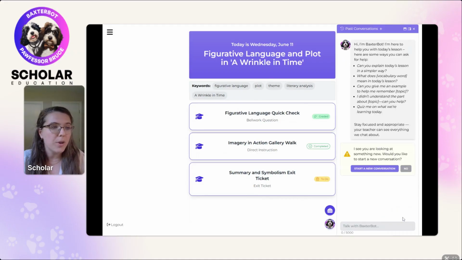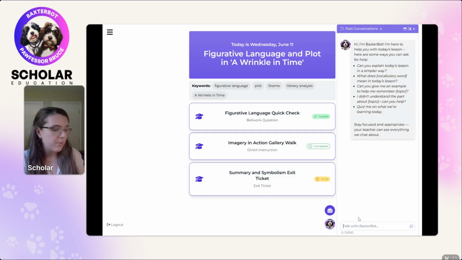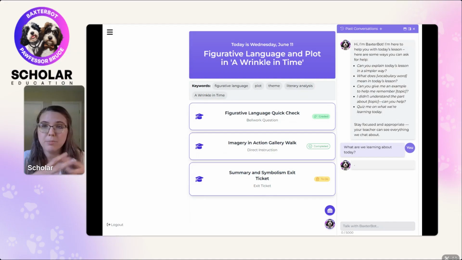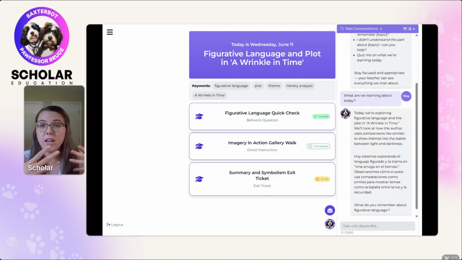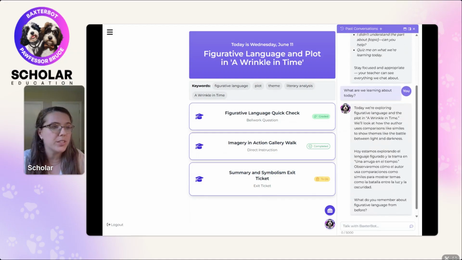You can open up BaxterBot at any point and you can ask him anything. Since BaxterBot is built into the system, he knows the lesson, he knows the context, so he can tell you what the lesson is about today. You'll notice he's answering in both English and Spanish.